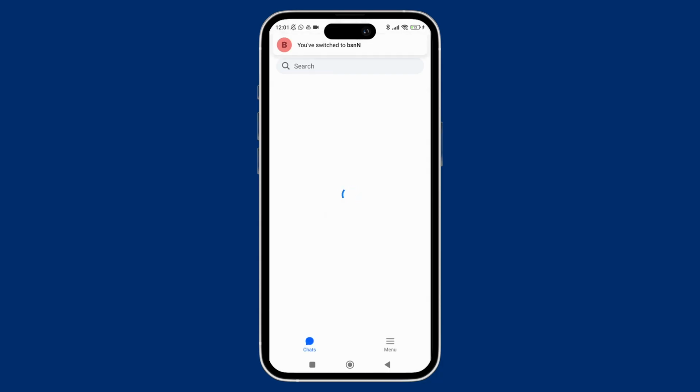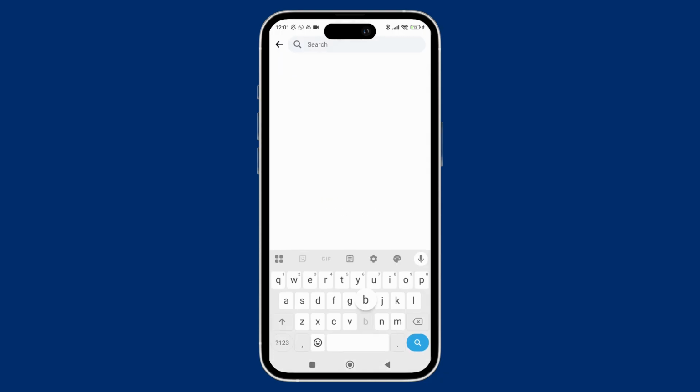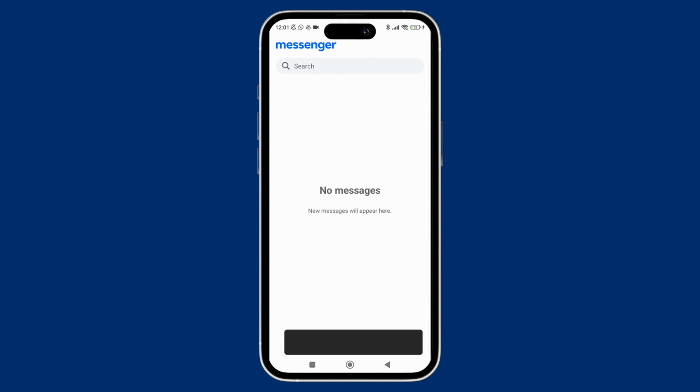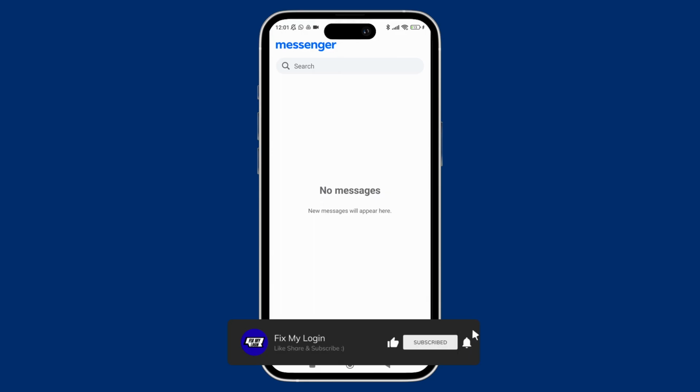And now here, in this section of the Messenger app, what you can do is just tap on the new message, and after that you can select the person that you want to chat with, and after that you can simply type in the message and send it, and that's it. That's how you can send a private message on Facebook.